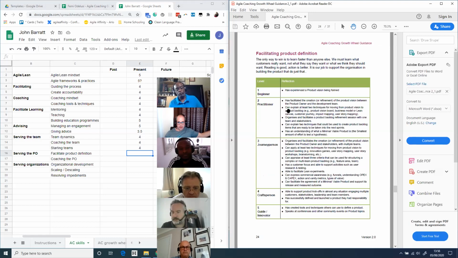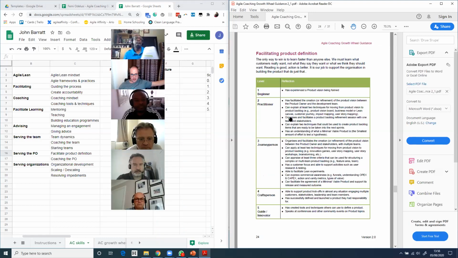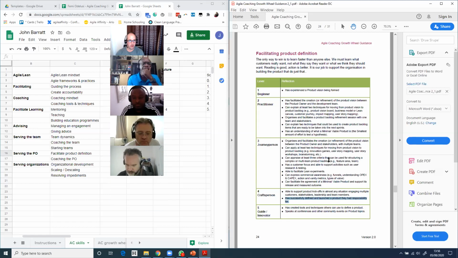So we've got 2 subsections here: facilitate product definition and coaching the product owner. So this is one of my favorite ones in number 4 here. Has successfully defined and launched a product they had responsibility for. So you can't get to the higher levels of facilitating product definition unless you've basically been a product owner or a product manager.